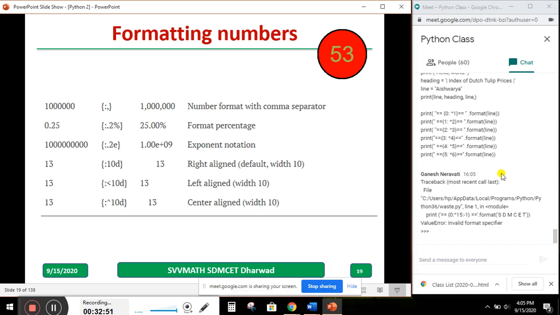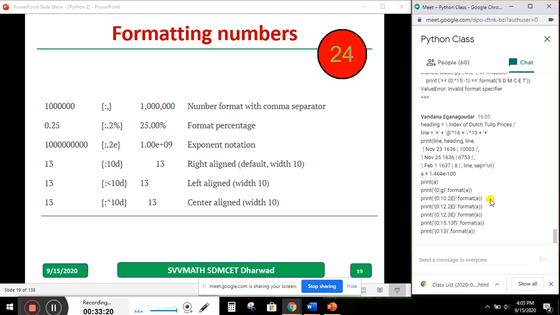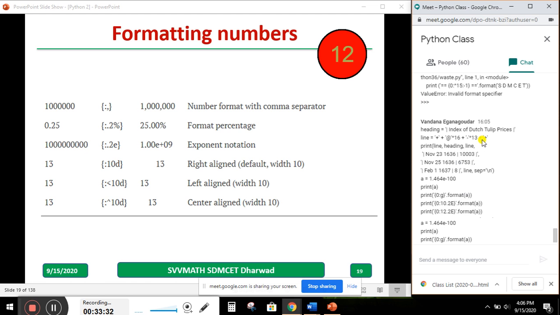Ganesh is getting error in line number 1 only. Invalid format specifier. Just change and execute a few times. You will come to know what to type, what not to type, why I have to take this much, this number. I think Vandana has shared the program. If the result is also there, we will check it. Anyway, these things are available to you.